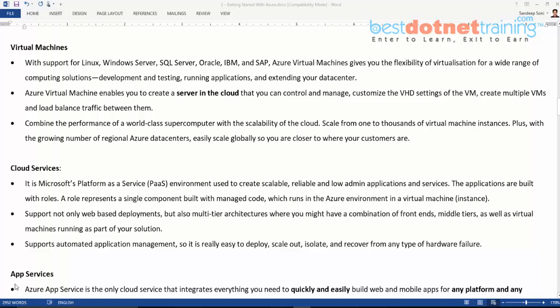Azure Virtual Machine enables you to create a server in the cloud that you can control and manage, customize the VHD settings, virtual hard drive, create multiple virtual machines and load balance traffic between them. Yes, when you know that your traffic is very high and the performance is going down, you can increase the number of virtual machines, create multiple instances of your application, each on a different virtual machine, and load balance between all these machines by dividing the traffic between them. And it can all be done with ease. One-time configuration is needed.